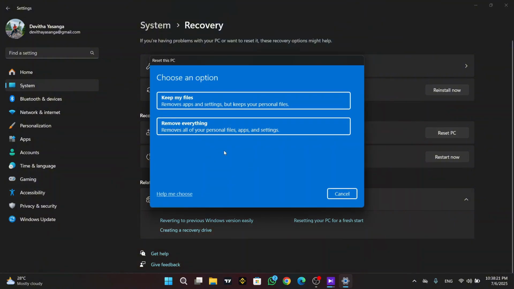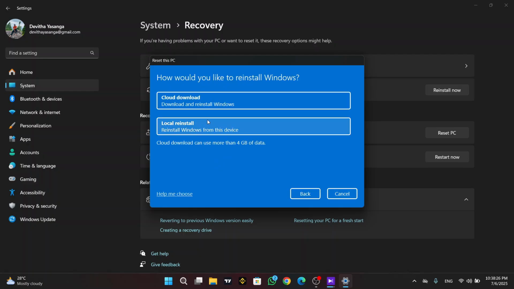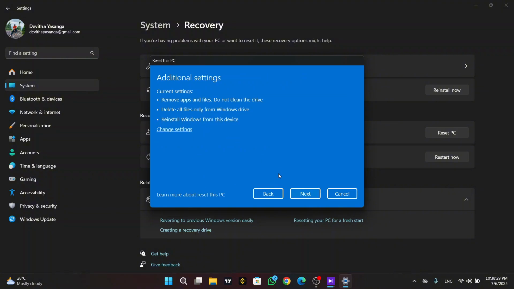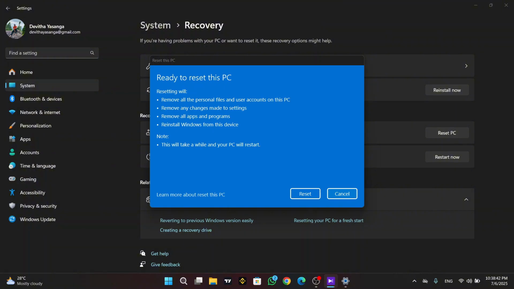You'll get this pop-up, and what we can do is press Remove Everything, like so. Now wait, you can choose how Windows will be reinstalled. I'll do a local reinstall. Then you can go and see the settings and press Next, and to continue, you can press Reset. It will take a while on your PC. That's it.